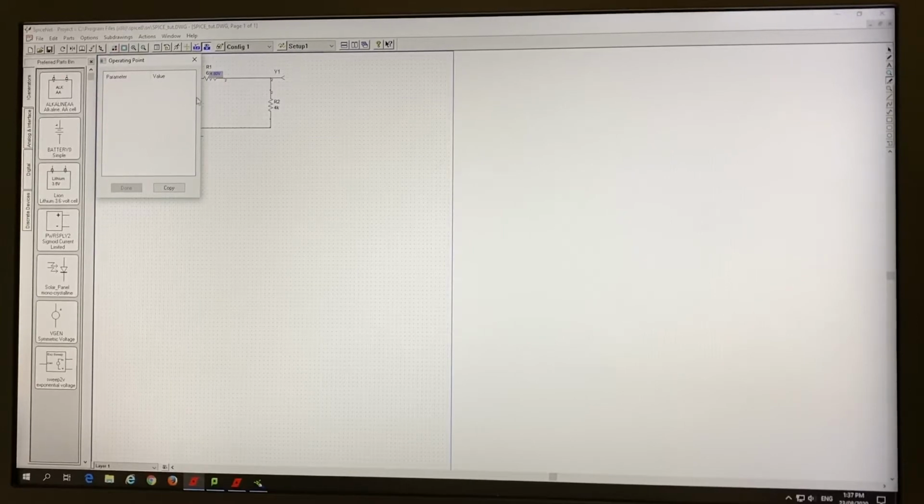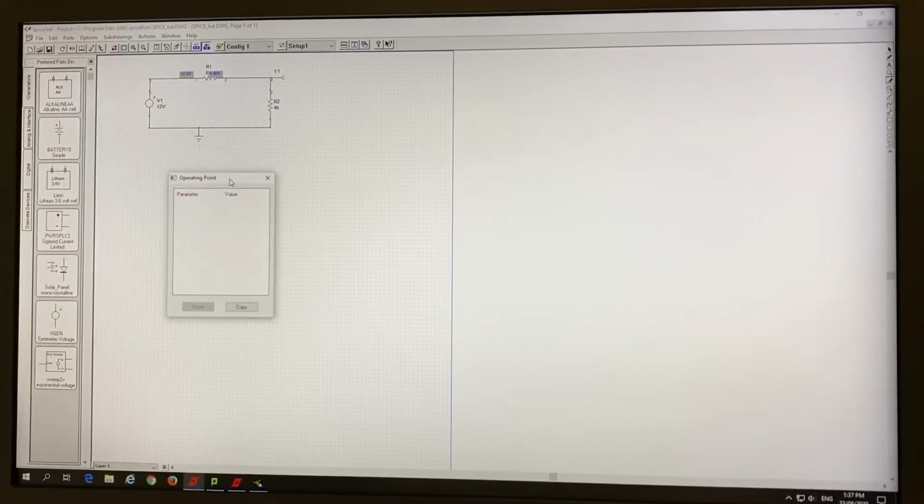Then this display button shows the parameter and value. As we always say, you measure voltage across a component and you measure current through a component. So if you want to see current through resistor 1, you just click on the resistor. It will show you the current and the power through that. My current is 1.2. Don't worry about this capital M, it's actually milli, 1.2 milli.